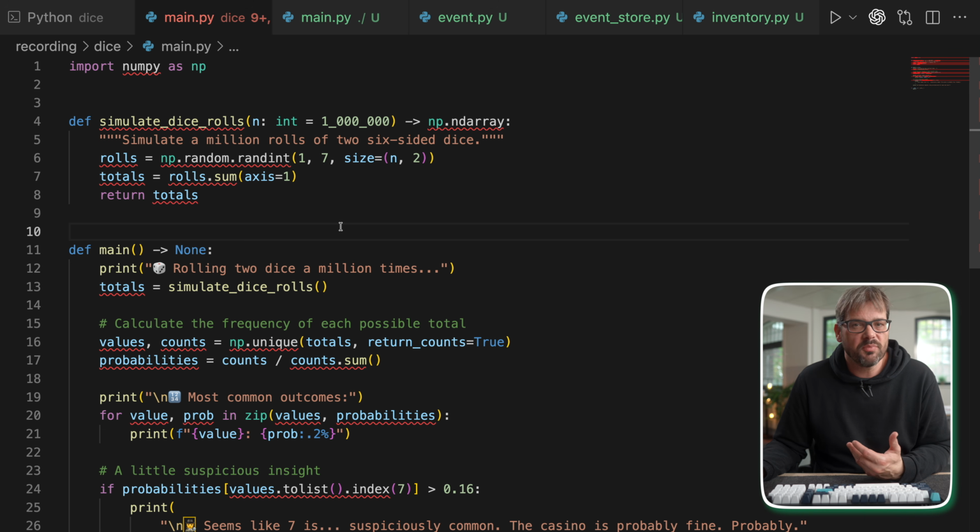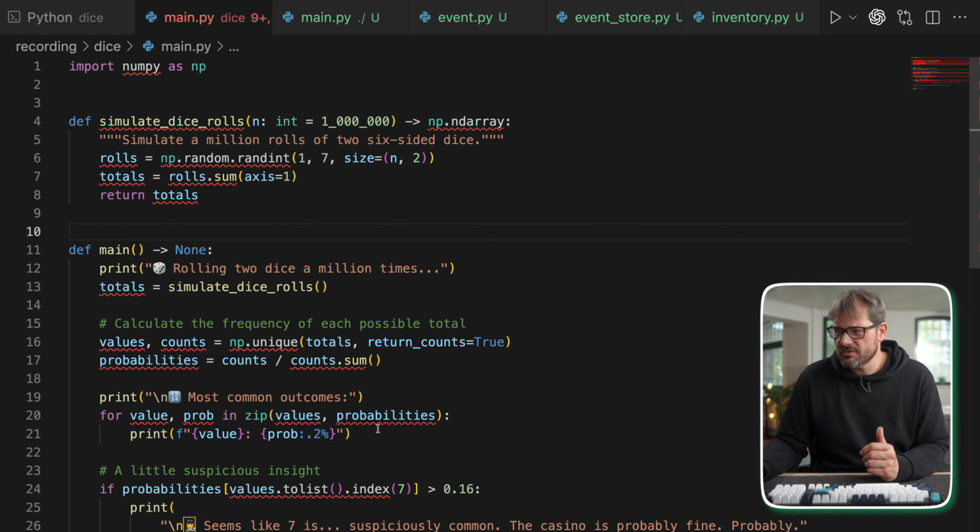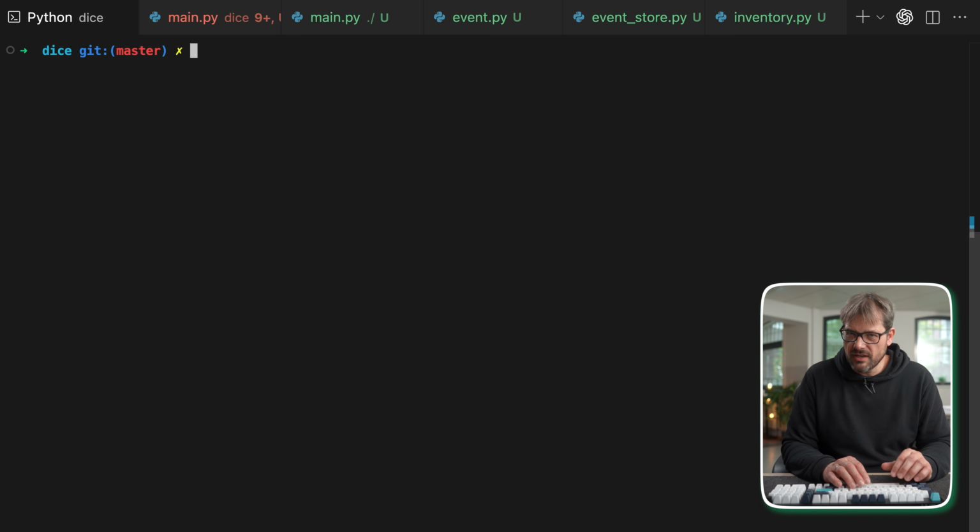Let's say we have a little Python script that simulates 1,000,000 dice rolls using NumPy. This is what the code looks like. There are some missing type annotations and so on. It's not really important what the example is exactly. Then let's initialize the environment with Flux.